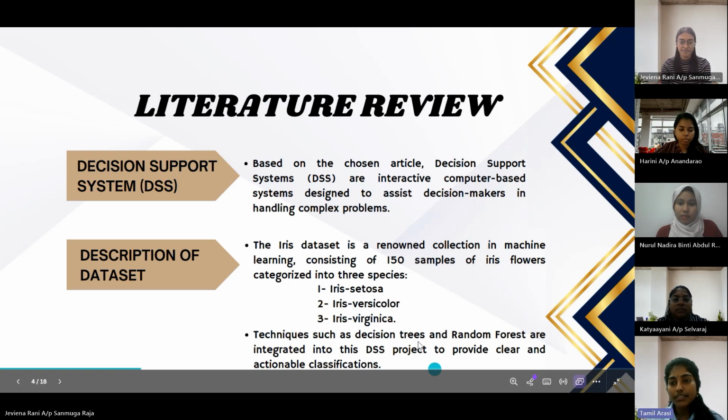Second, the description of the chosen dataset. The chosen dataset of our project is the IRIS dataset, as it is a renowned collection in machine learning consisting of 150 samples of iris flowers categorized into three species: firstly Iris setosa, second Iris versicolor, and third Iris virginica. Techniques such as decision trees and random forests are integrated into the DSS project to provide clear and actionable classifications. Next slide.